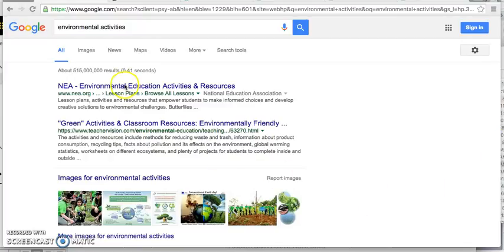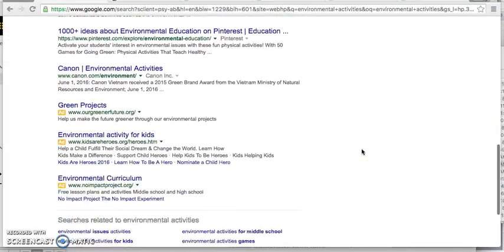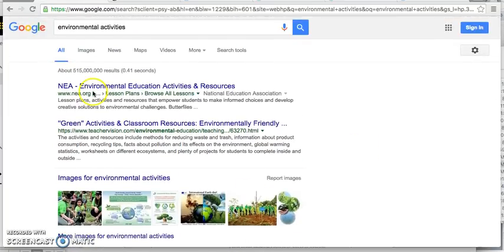It might be tempting for them to go to Google, like I've done here, and just search for environmental activities to get some ideas. But as you can see from this search, there are a lot of different results from a huge variety of resources. In fact, at the top here, there's about 515 million results. That's a lot of different things to go through and try to decide if they're going to work for a Peace Corps volunteer site or not.